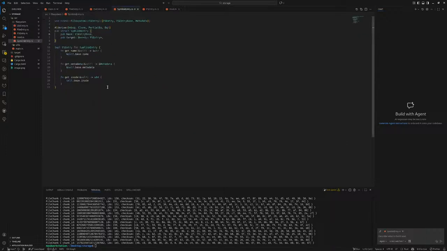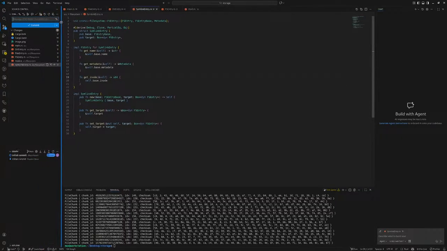Okay, so sibling entry. Target. You get target, set targets. That's basically what we need here. Well, let's first make a commit. Initial commit.